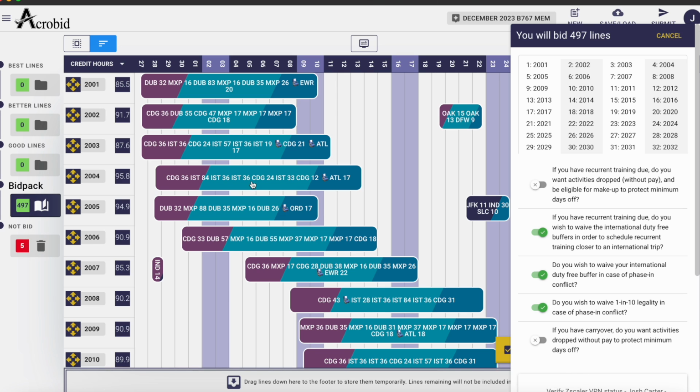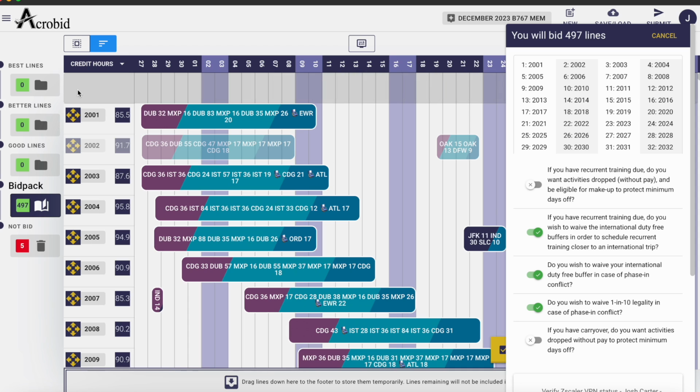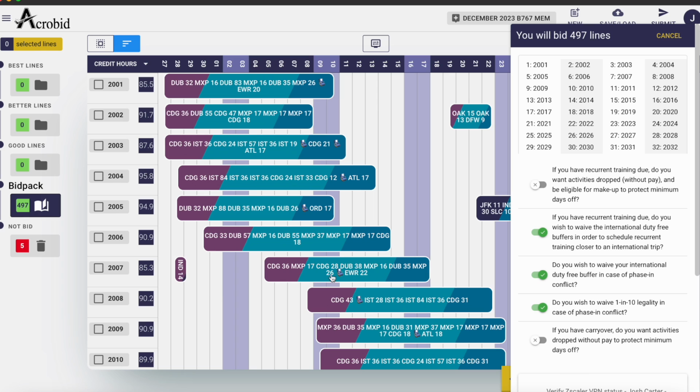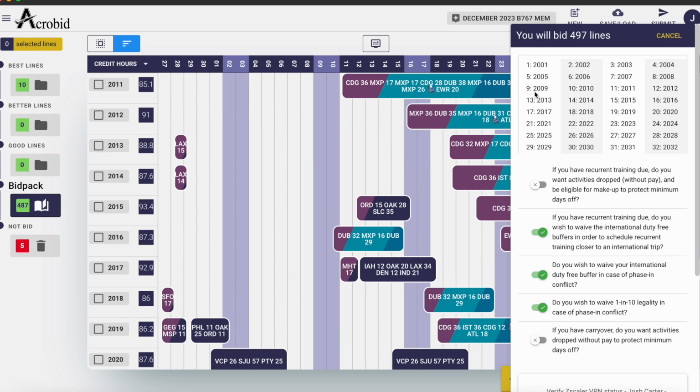So let me show you how this works in practice a little bit. If I move 2002 above 2001, you can see that reflected in the Submit dialog as well. Now if I move it back, right now all the lines are in order. I'm going to select lines 1 through 10. I'm going to put them at the top. And as you can see, there's no change in the order of my bid because I have 1 through 10 at the top, and then it goes all the way down, and I have 11 through 20 here.